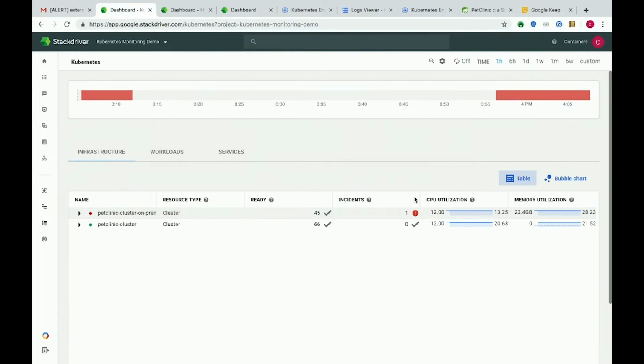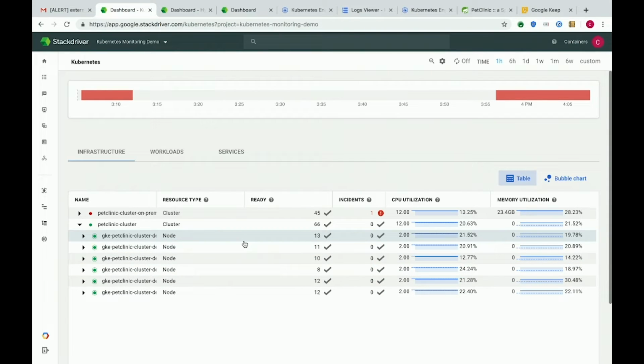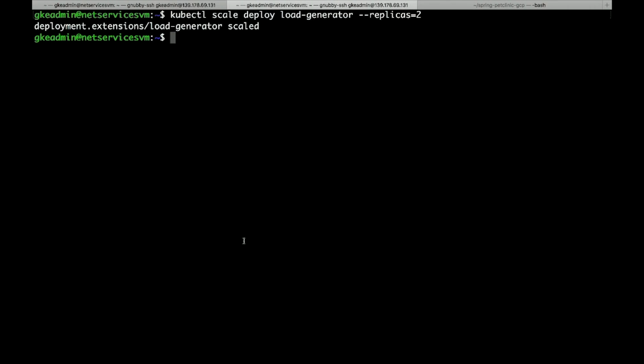As I can see here, CPU and memory usage for both clusters are around 20%. And if I expand the GKE cluster, I see they have 6 nodes. Each of the nodes is running around 20% CPU utilization and around 20 to 30% memory utilization. So it still has plenty of space, so I can fail over. I think that's a safe move at this moment.